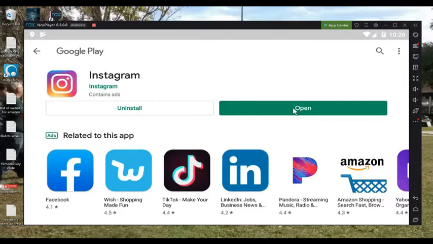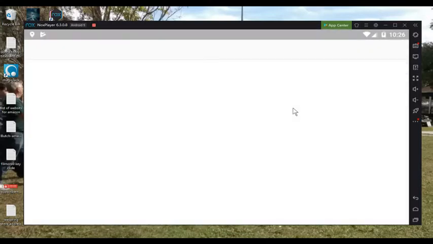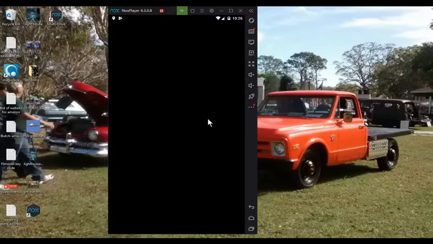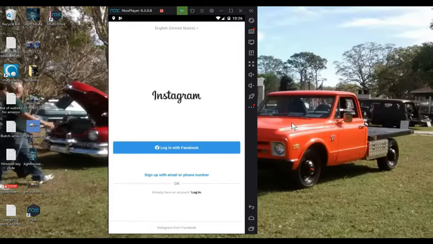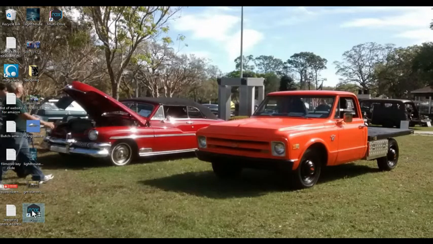And I'm going to just click open here since I've already got it this far. And I'm going to go back and show you in just a second where to get it at and everything. But I want to see if it even opens. So there it's open. Instagram login. Reopen it. Try it again.